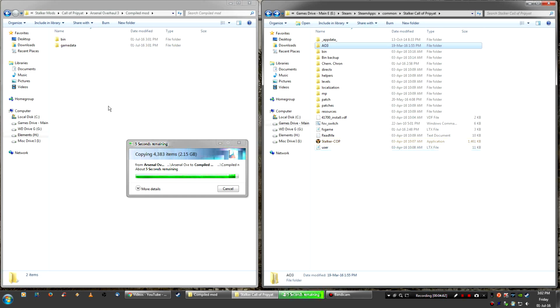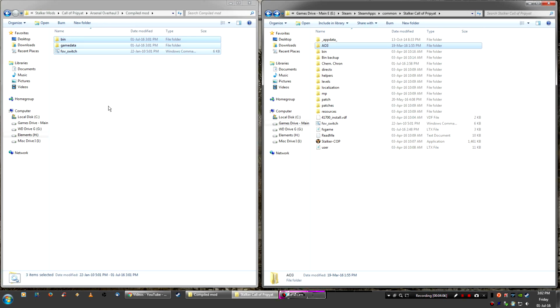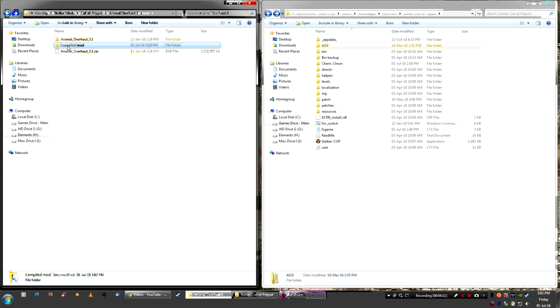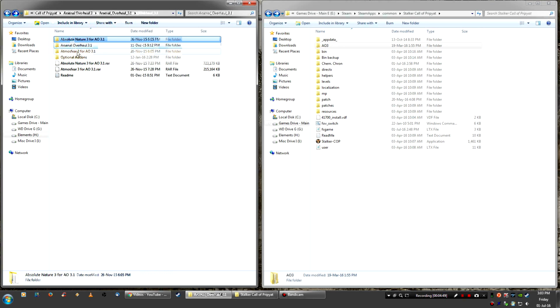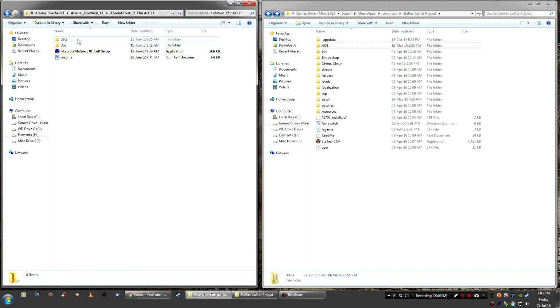But in this case I'm going to show you how to do the full install from any other folder, wherever you store your mods. Okay, that's done. Okay, so compiled mod, going back to this now, we've got the three in there. So that's just the base Arsenal Overhaul. Okay, what you want first is your Absolute Nature. So we'll go into there. Now, what you want to do is, this one is purely an exe file. So you'll just run that.